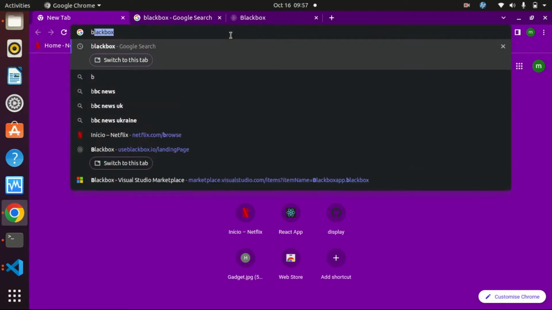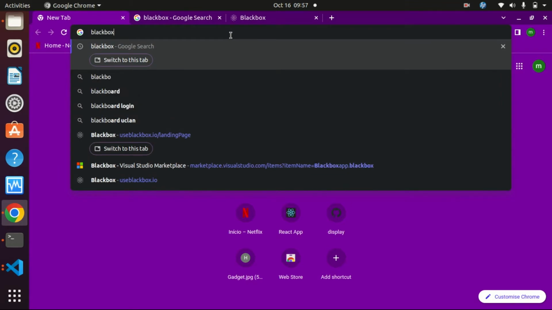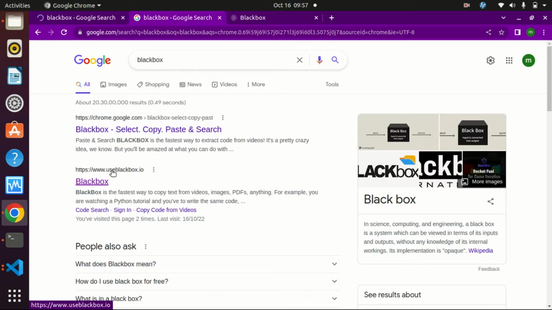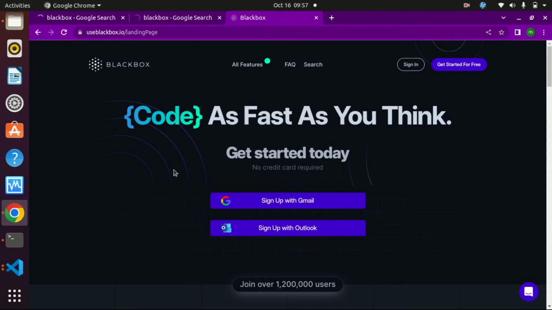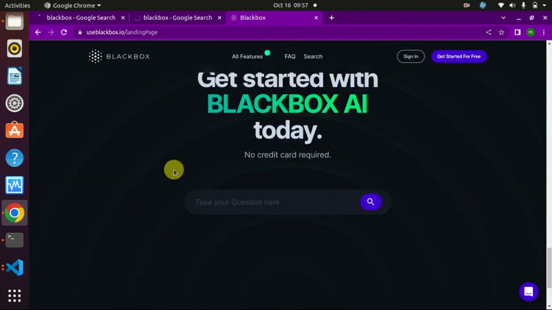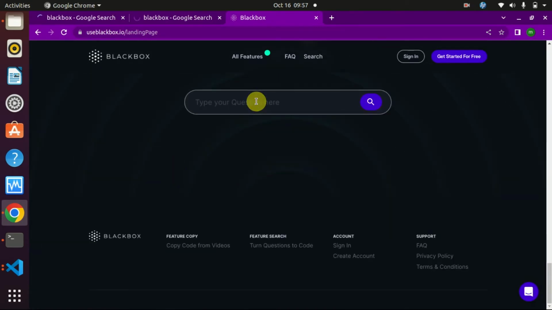If you search BlackBox in your Chrome browser, then you will get that link. Now click on that link and then you will land on that page. Now scroll that page and you will get a search box here. Here you can type your query and hit the enter button.